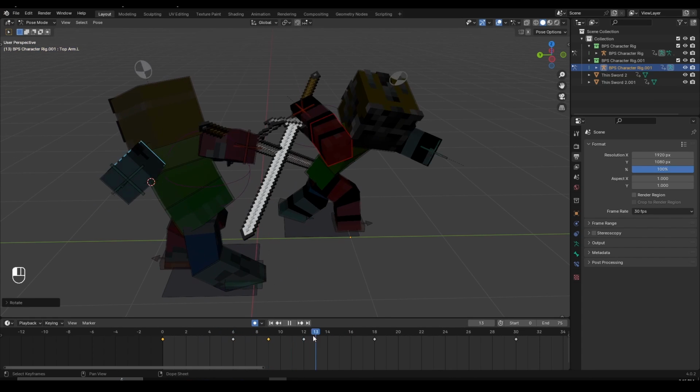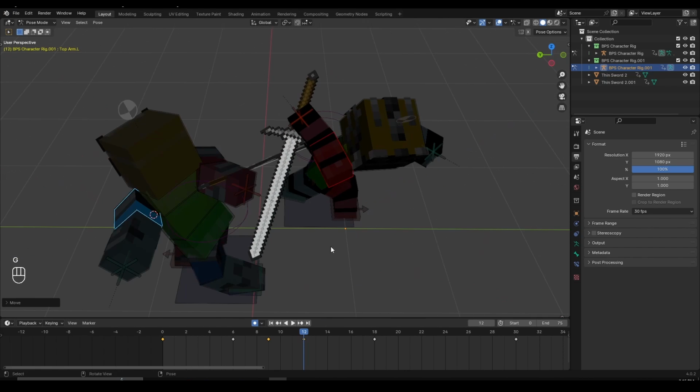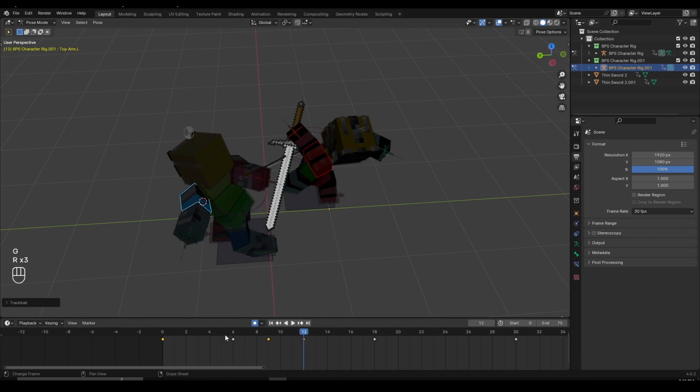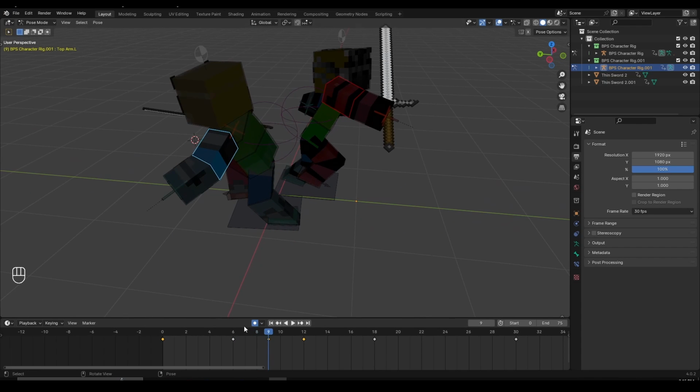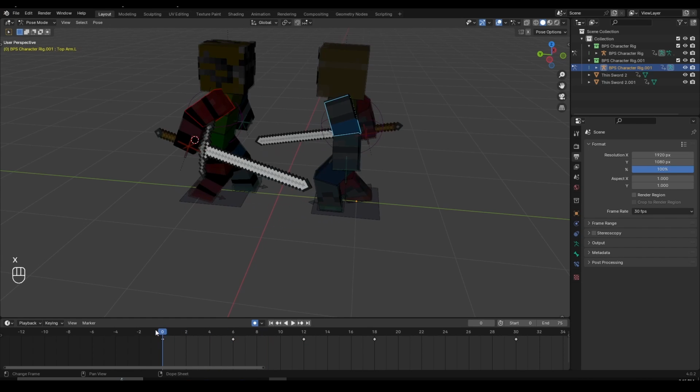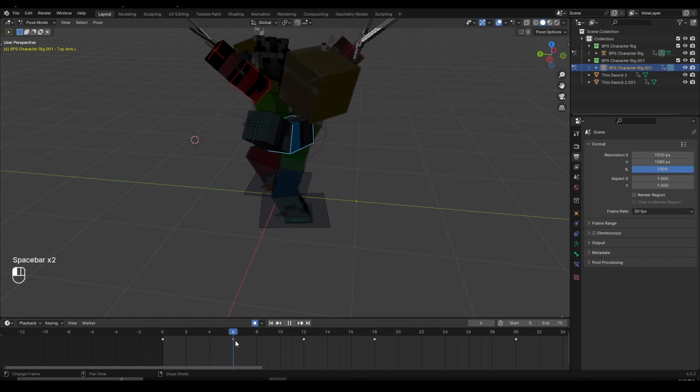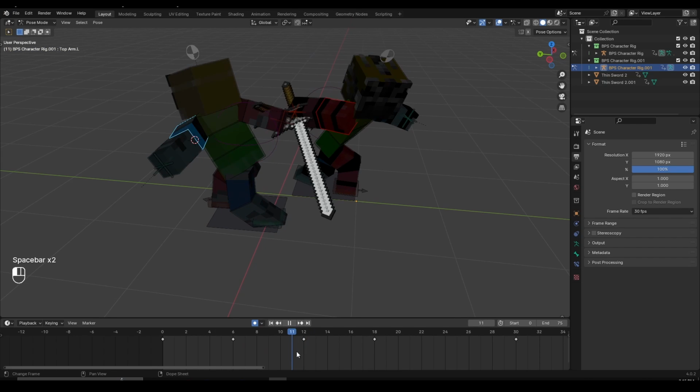And another thing you might want to do is sometimes delete keyframes because some keyframes might not be necessary. So here, for example, I think on frame 9, I didn't need to add a keyframe for the hand. So I'm going to select this frame on frame 9, left click, press X and delete keyframes. And now it looks smoother. I think it's way too fast.